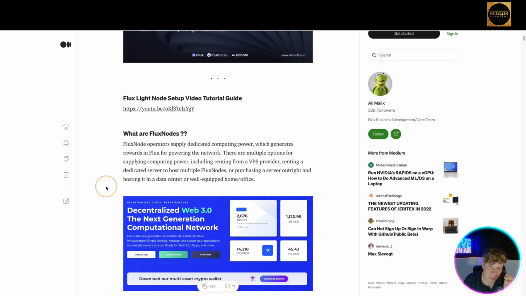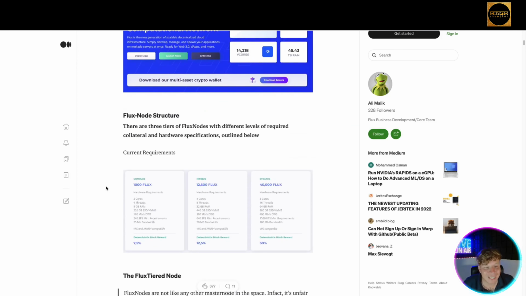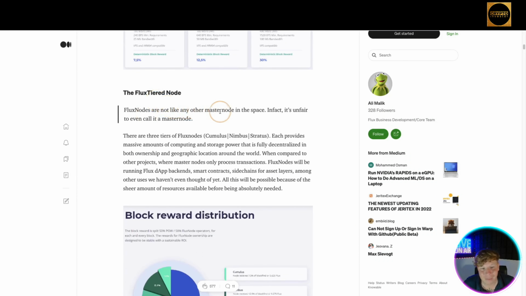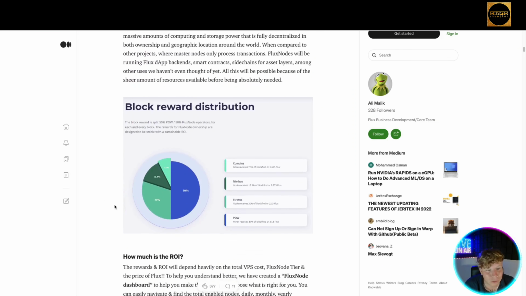What are the nodes? They supply dedicated computing power, which generates rewards in Flux for powering the node. That's how you can get some Flux. There are multiple options for supplying computing power, including renting from a VPS provider. I'm super excited because the nodes are a very easy way to earn a passive income. They're not like any other master node in the space. In fact, it's unfair to even call it a master node. Their block reward distribution is incredible. It's split 50% with the POW and 50% with the Flux node operations.